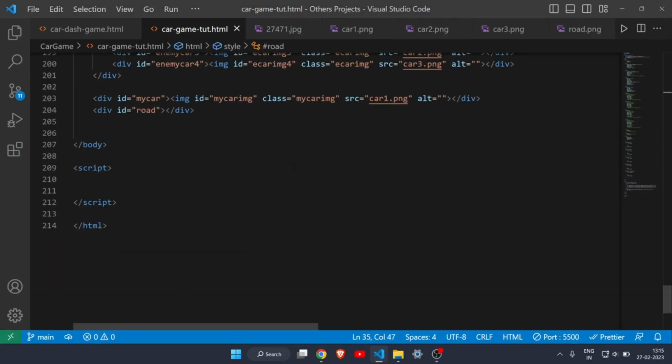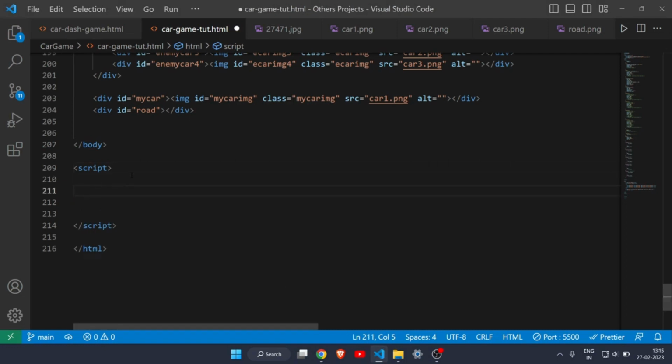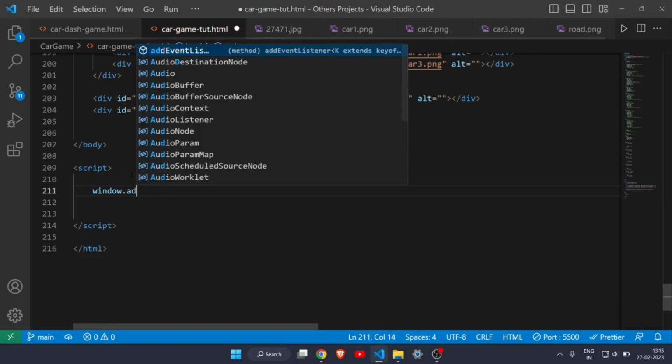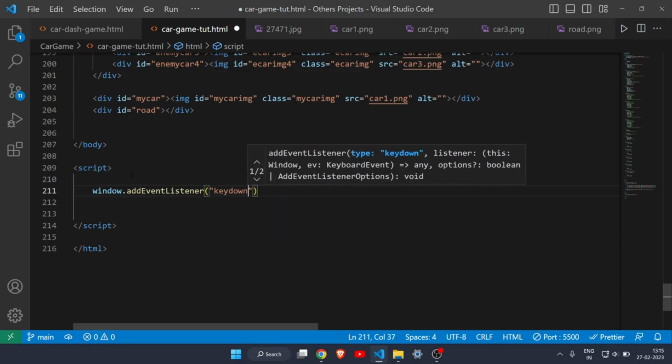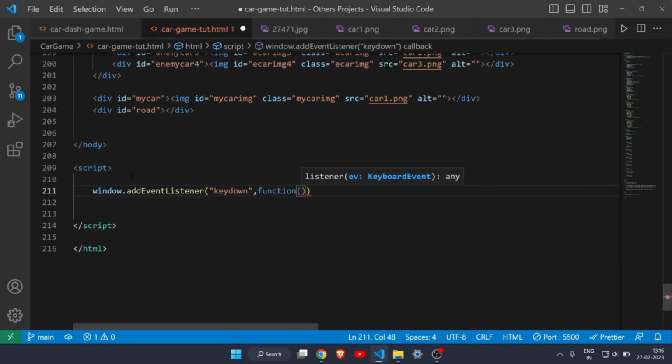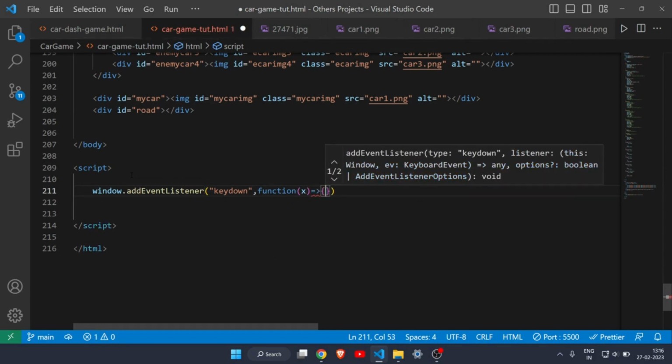So let's start our JavaScript, which is the main part. First of all, let's add the functionality to move this orange car which is controlled by us. To do that I will write window.addEventListener, and I will write keydown here so that we can identify which key we are pressing. I will write a function here, and I will pass an argument called x. You can take whatever argument you want.